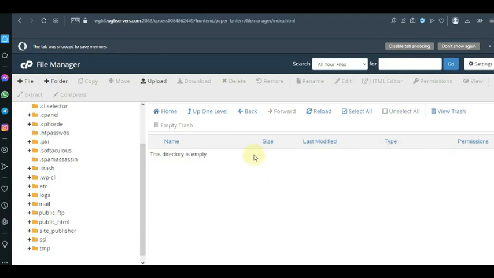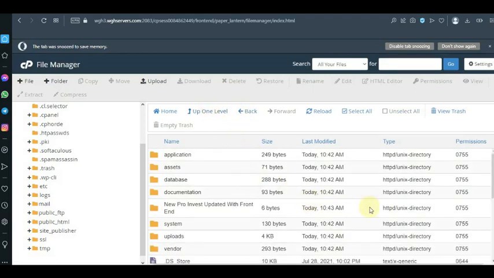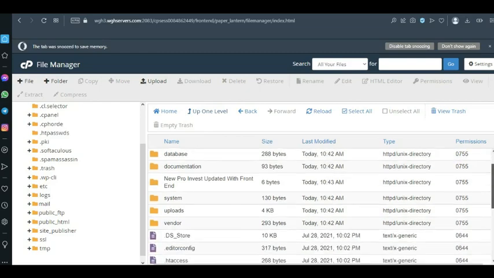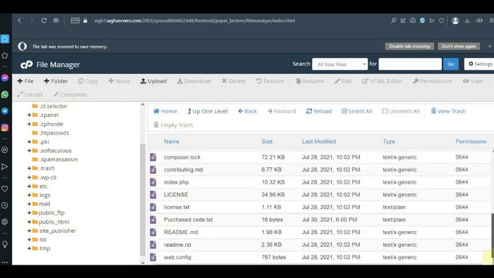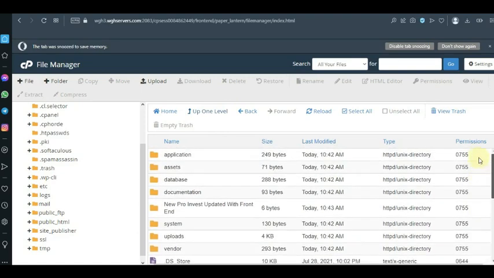Now all the files have been moved, so you want to go up one level, and you have the file here. As you can see, here is your file. It is very easy to do. The next thing you want to do is install this file on your website, or activate this file. And how do you do that? I'm going to show you next.